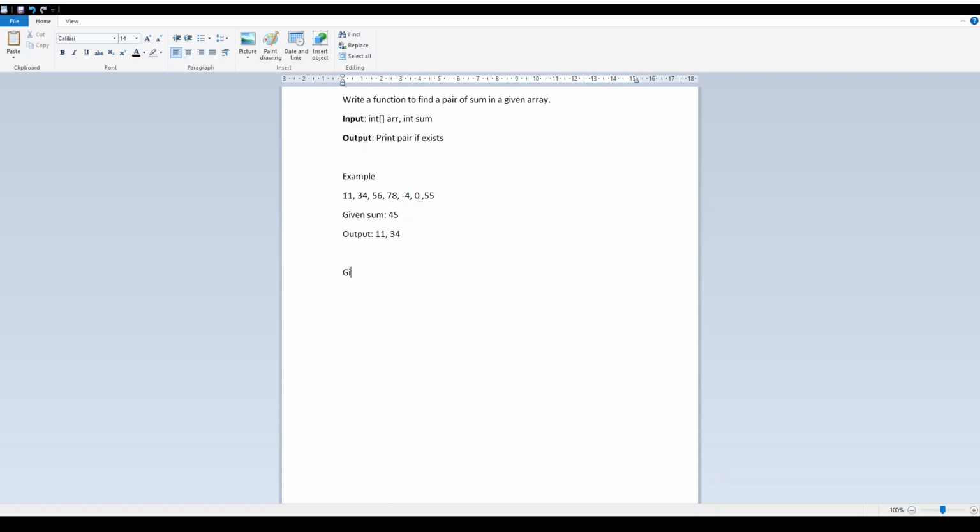Similarly, if I say the given sum is, suppose, 55, what will be our output here? What will we be printing in the output? We will be printing 0 and 55, because 0 is here and 55 is here. Similarly, suppose again we have the given sum as 51. Now which two numbers in the array will give us 51? We can take 55 and minus 4.